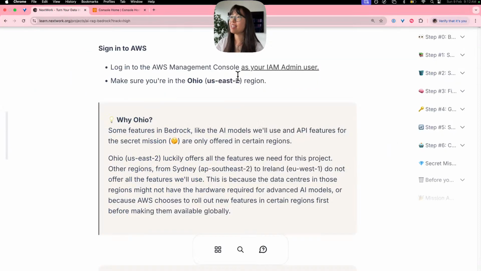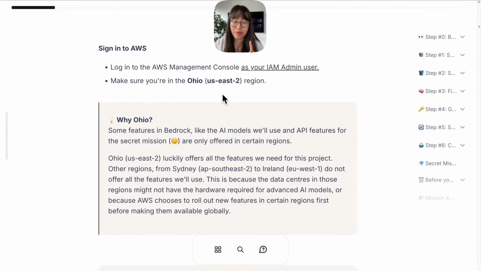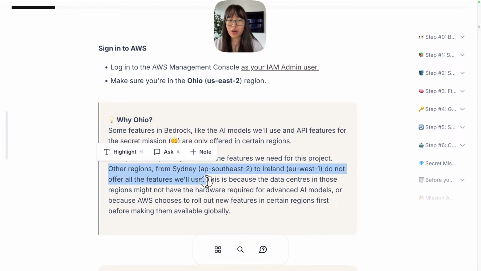Okay, very nice. And the first thing you're going to do before you really jump into any of the services is to make sure you're in the right region. And for us, we're going to need to make sure we're in the Ohio region, which is also called US East 2. So regardless of wherever you're based, it could be far away from Ohio, but we're going to be picking Ohio anyway because the Ohio region is the region that has all of the features we're going to be using in this project. Other regions, from Sydney to Ireland, don't actually offer all the features we need to use.